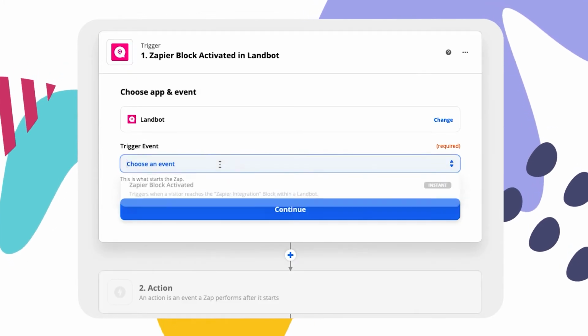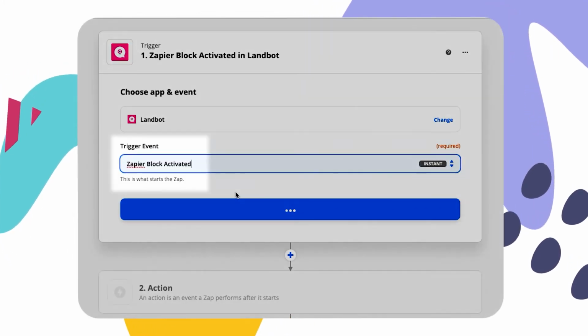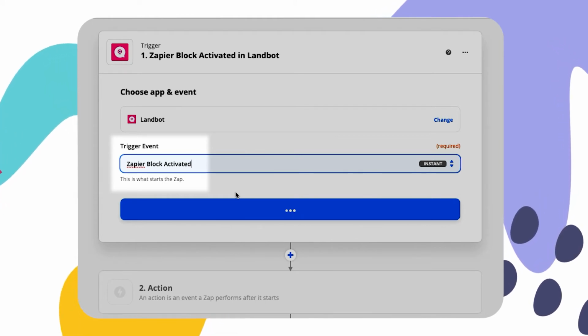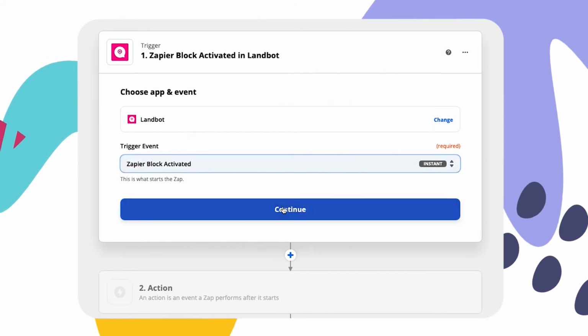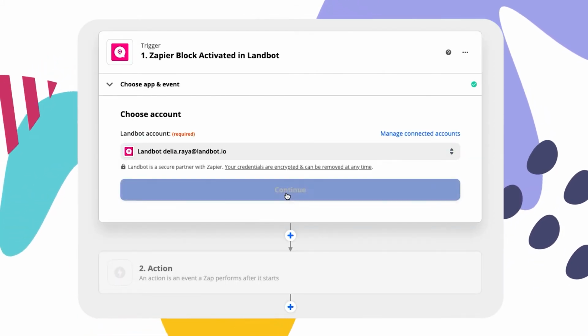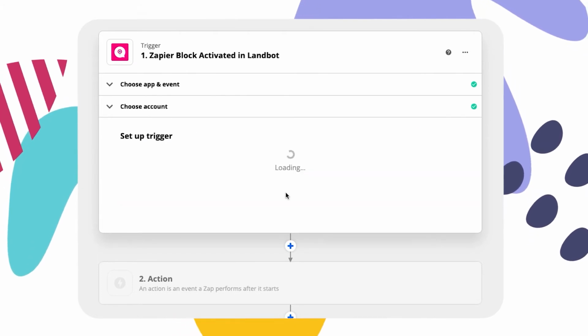In the trigger event, we will choose the only option available. This is Zapier block activated, which basically means that it will be triggered when the conversation flow reaches the Zapier block in your bot. Click on Continue. Now, Zapier will ask you to log in into your Landbot account. When you're done, click on Continue.